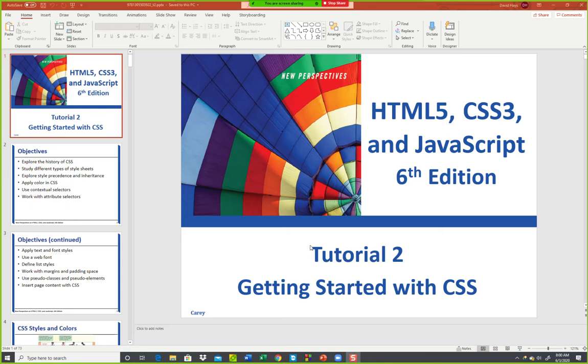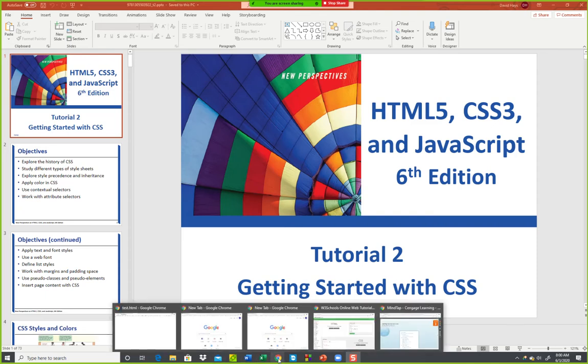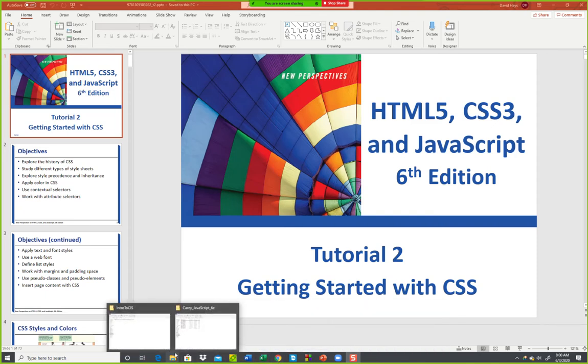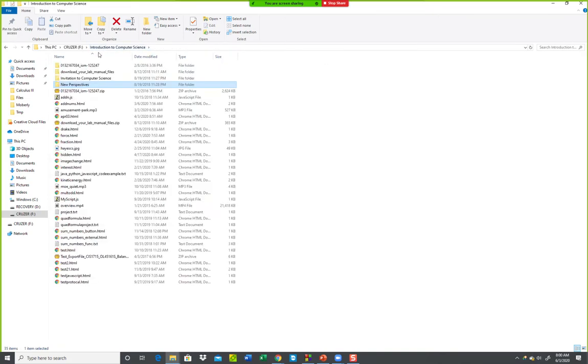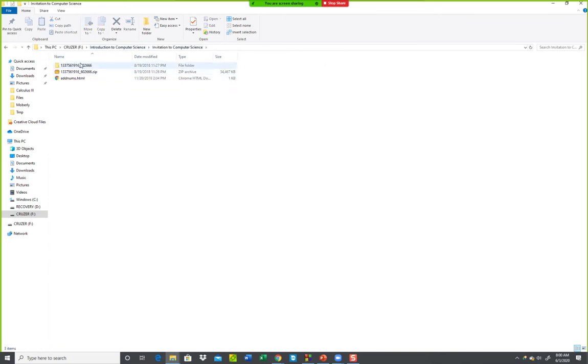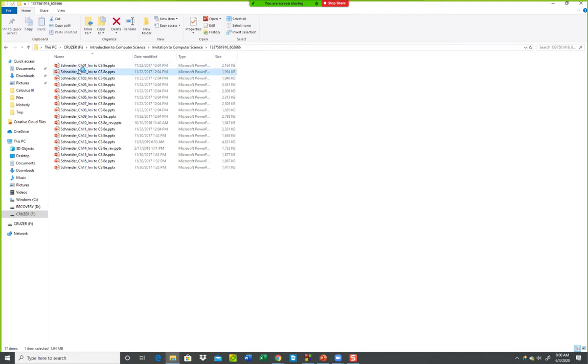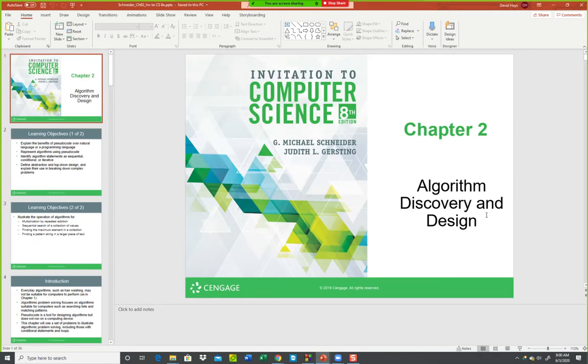And we're going to be looking at tutorial 2, getting started with CSS in the JavaScript book. Should have had this loaded. And chapter 2 in the other book, algorithm discovery and design, is what you'll do there. So you read the chapter, look through those study tools, and then take a test on that.